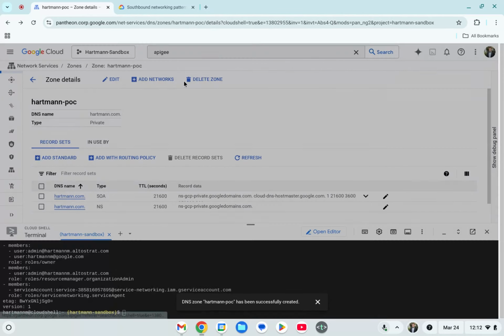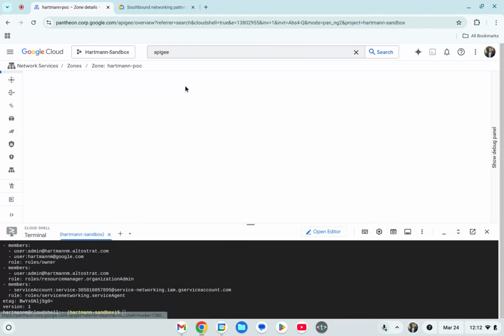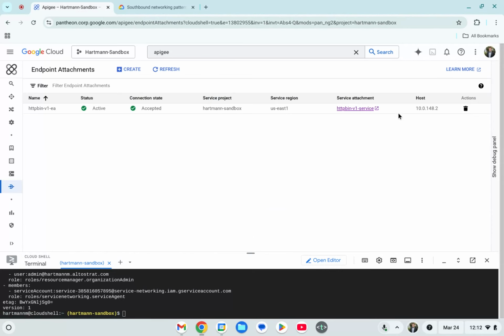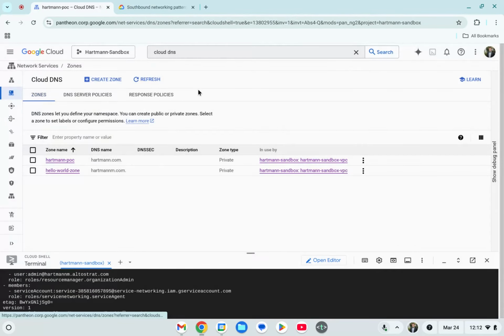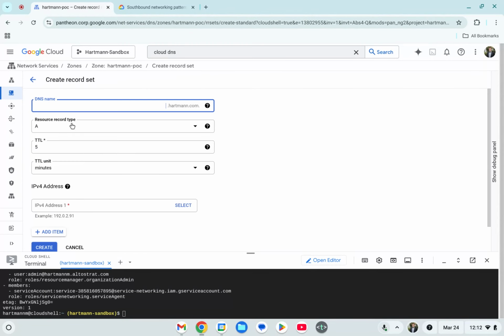Like I mentioned, I have my HTTP bin service. So I'm going to go into Apigee. Just give me 1 second. I'm going to now create a record for my endpoint attachment because I don't want to address it via this little private IP address. So I will go to Cloud DNS settings here, and I will go into my Hartman POC. I will add a record set, so I will add an A record. TTL of 5 minutes is fine. Here's my IP address, and I will call it foo, so it matches what we had before.